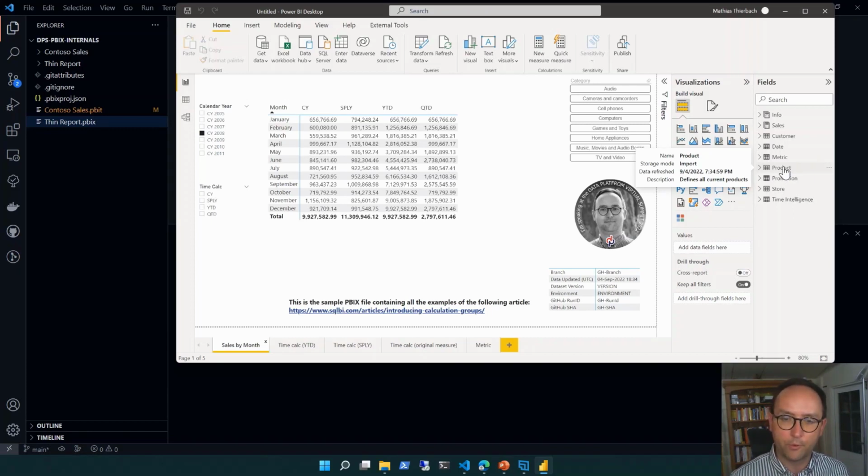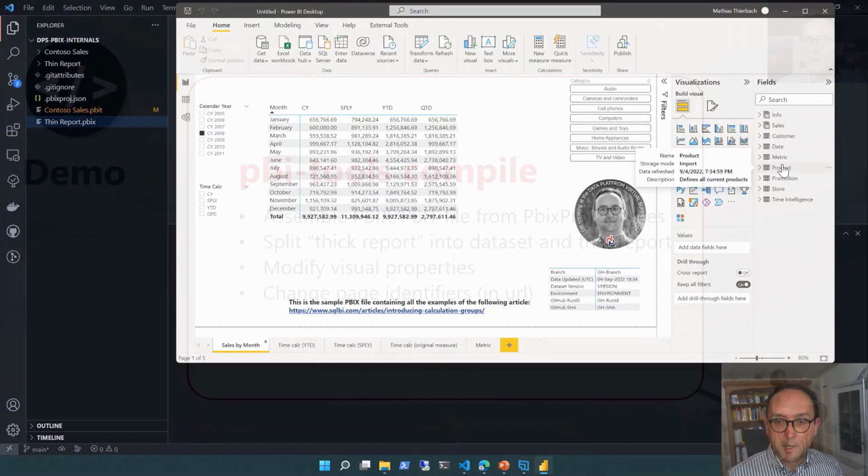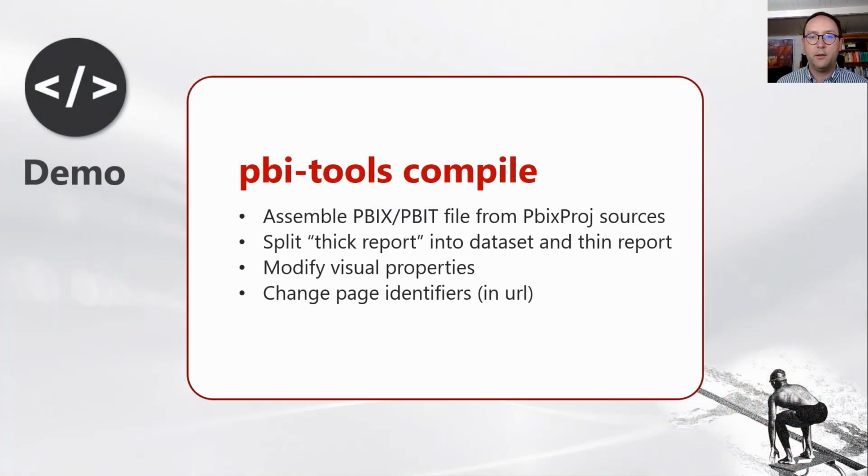So we've gone full circle. We made changes in Power BI Desktop to start with. We extracted into a folder structure. Then we recompiled into a PBIT file, opened that file in Power BI Desktop, and rehydrated it by actually loading all the data from the external sources. Let's just switch back to our slides.